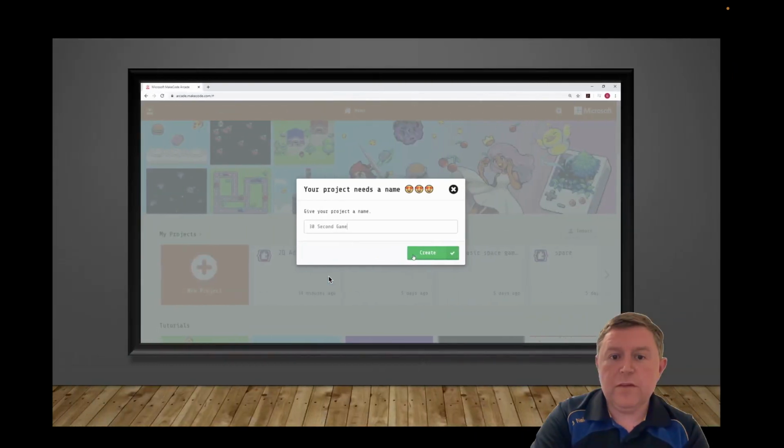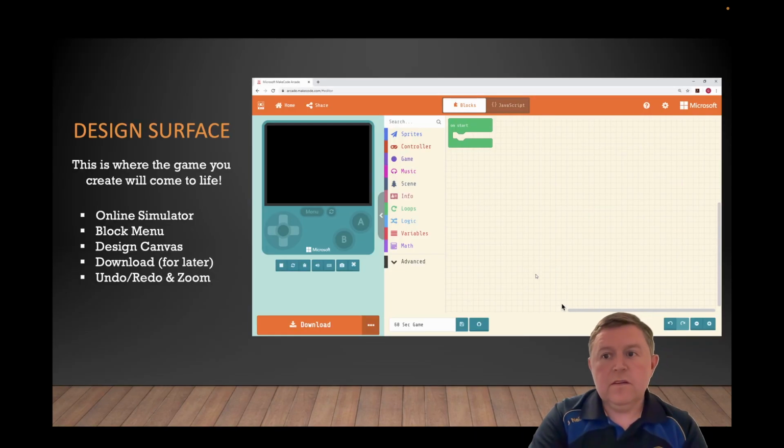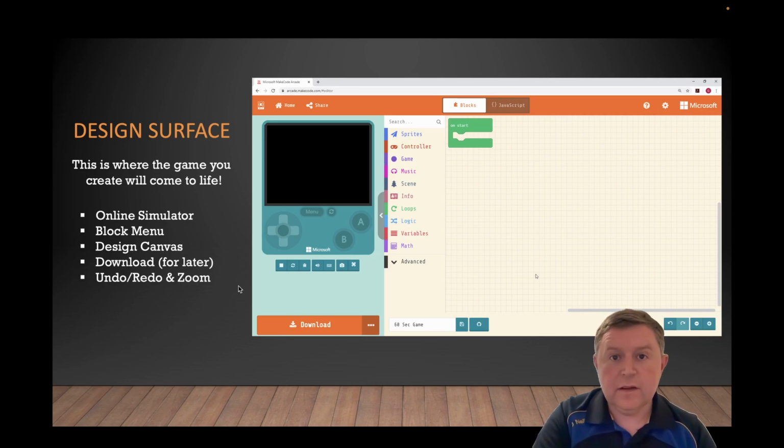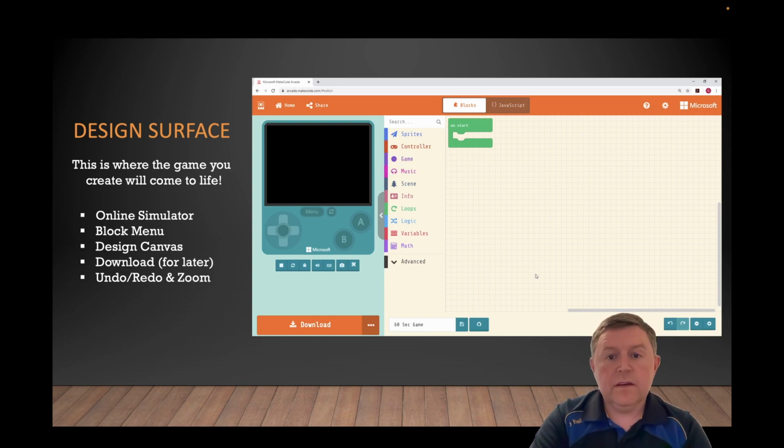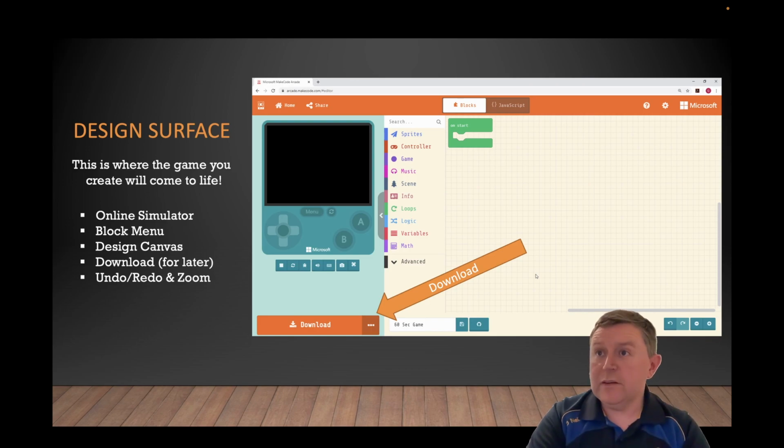So I'm just going to bring you through the different areas here. So we have our display, we have our online simulator, we have our design canvas. And then we have our block menu. And then we have our download button, because we can actually download this onto a physical piece of hardware. Haven't got one just yet, but I have one ordered and I hope to get one very soon.